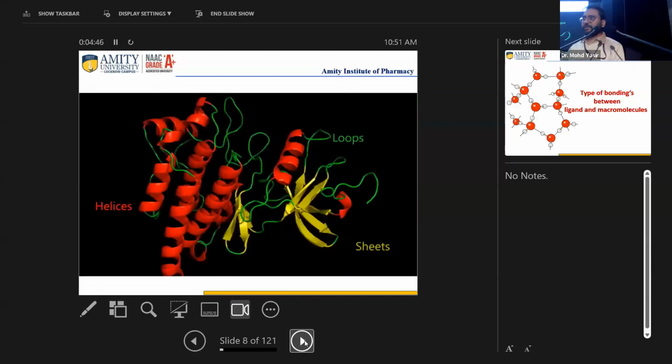So when we are working in any software, such as the AutoDock tool, Schrodinger or Discovery Studio, there is a need for a 3D structure. The 3D structure is very important to carry out molecular docking studies. Here you can see in this 3D structure there is an alpha helix, there are loops, and there are beta sheets. They are arranged in space, so they can be considered the 3D structure of proteins.